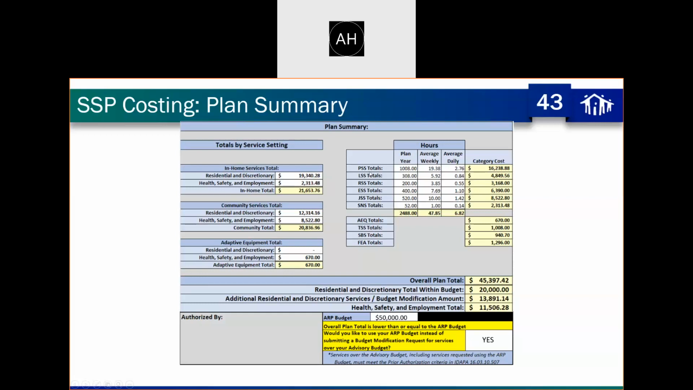And so going by category, if we come over into this chart, it's going to break down how many hours are on the plan by how many hours a year. And then it will also have an average weekly and then an average daily. And then all of these totals will add up. And then down here at the bottom, in yellow, it has the total number of hours for the plan, the total number of average weekly, and then the average daily.